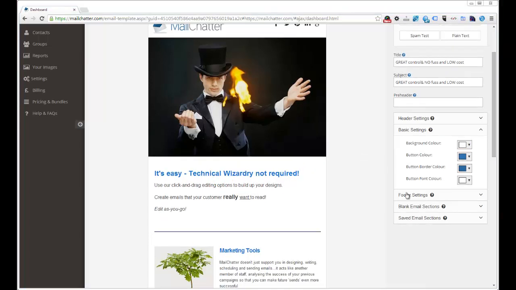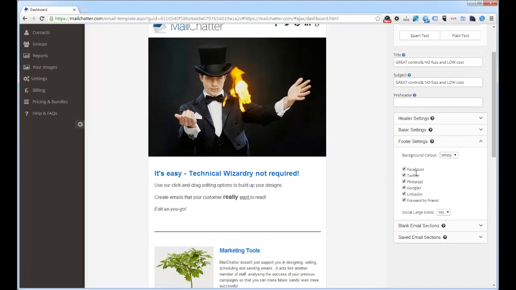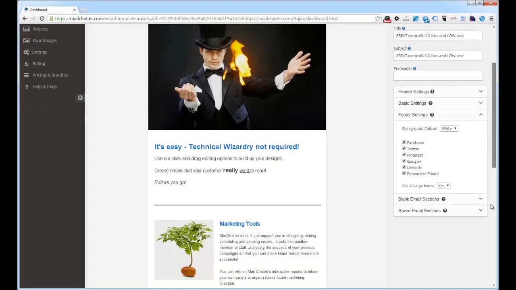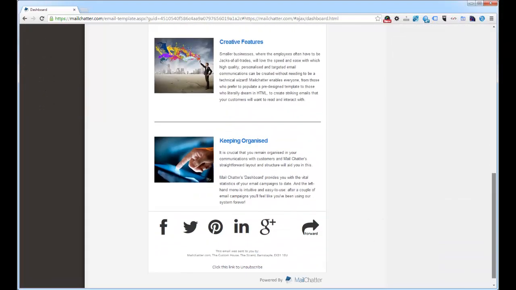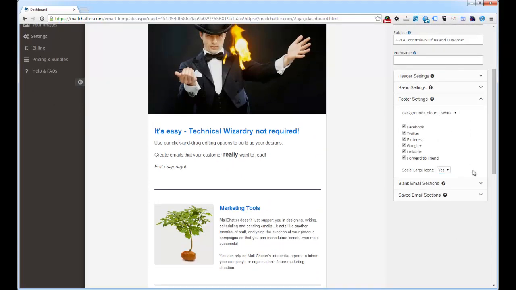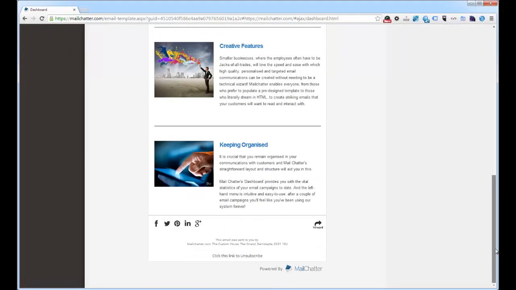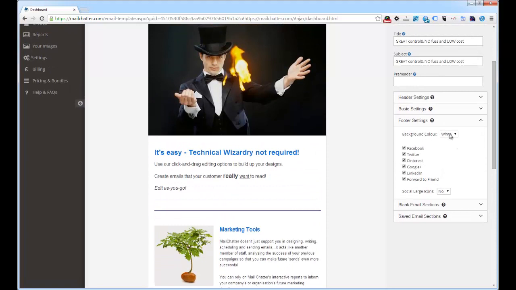The next section is for the footer of the email. As you can see, you can easily add in all the social elements such as Facebook and Twitter. You also have the option to make them small if you wish, or large, as you can see. You can also change the background colour from white to grey. You also have the option here to forward to a friend. This will allow any customer to forward the email to a friend and include a personal message. Each forward is sent through our system and will cost 1 email credit per forward.